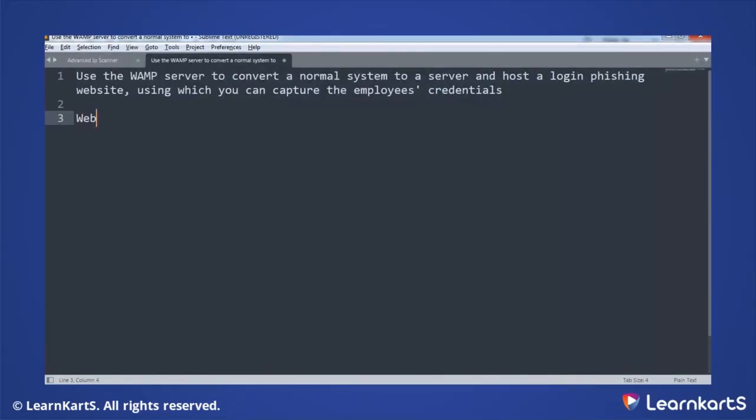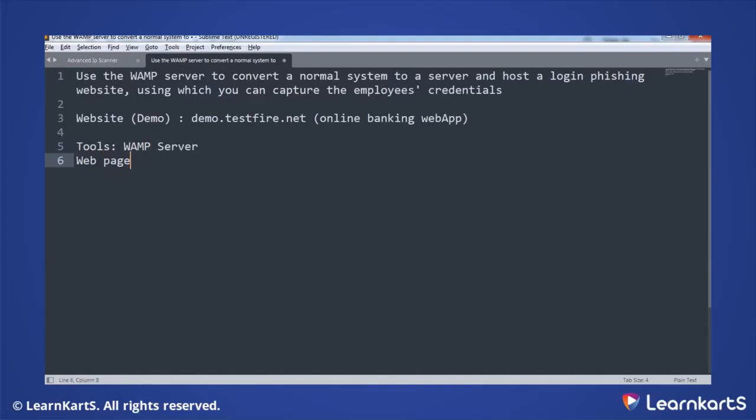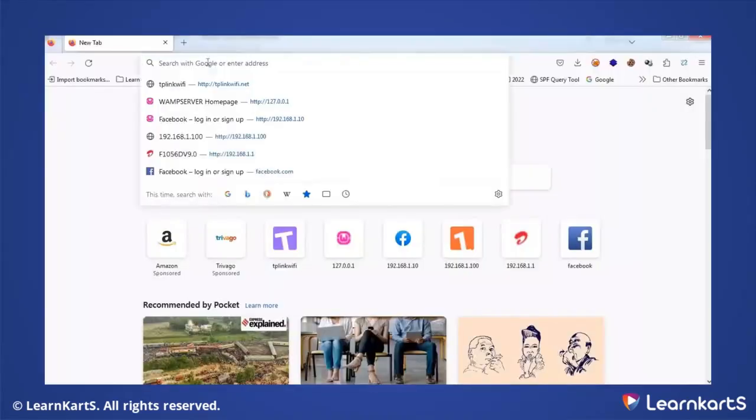Now let's break it down further. We'll use a demo website, demo.testfire.net, which is similar to an online banking system. Think of it as a clone, and to accomplish this, we need a couple of tools: the WAMP server and a web page cloning tool. So, let's get started. First, we need to convert our system into a server. To do so, we need to turn our regular system into a server. For this, we'll use a tool called WAMP server. It's a free tool you can get online and download.